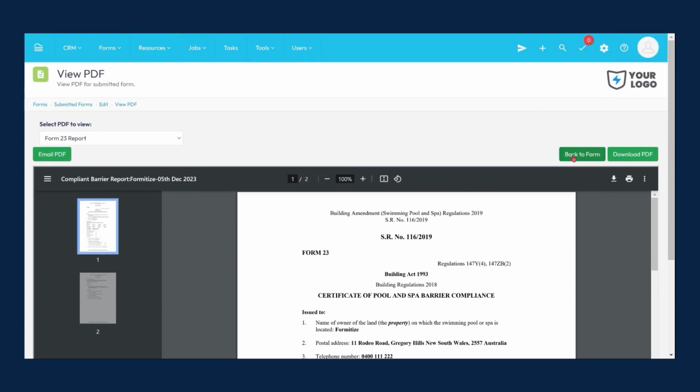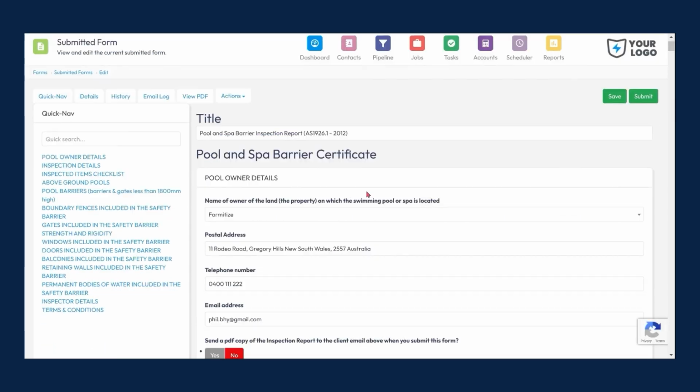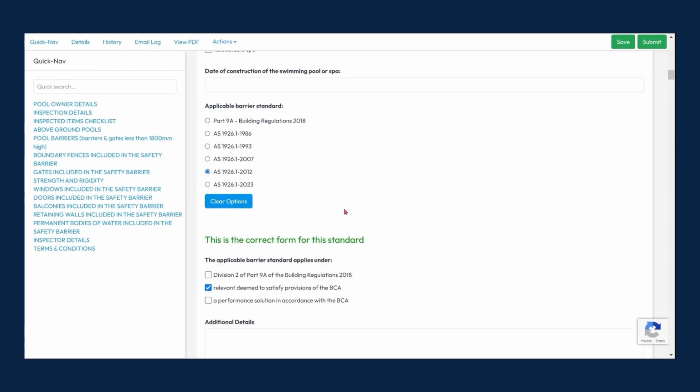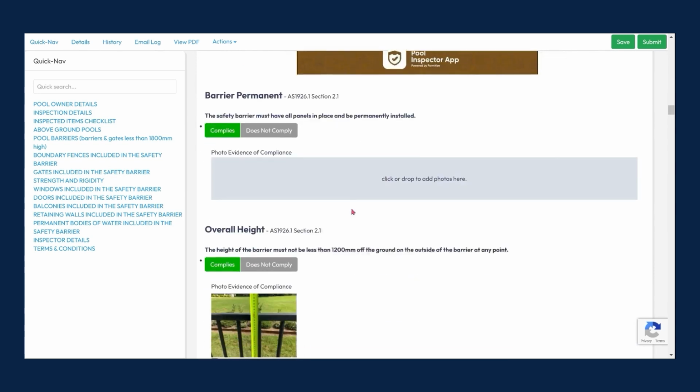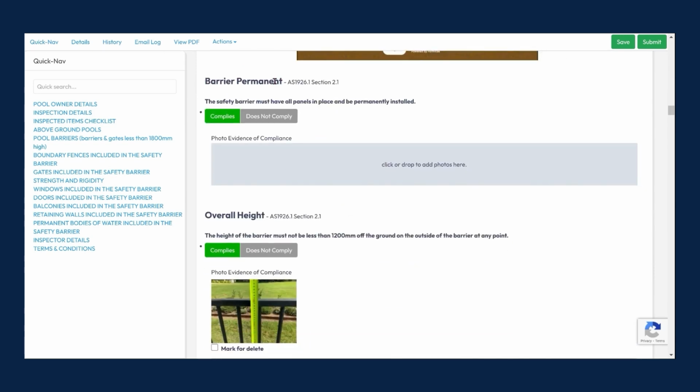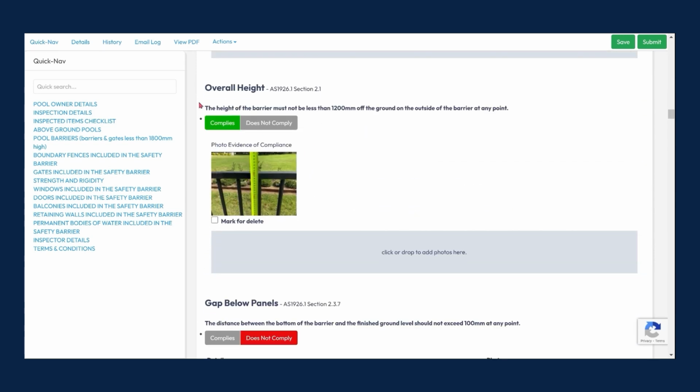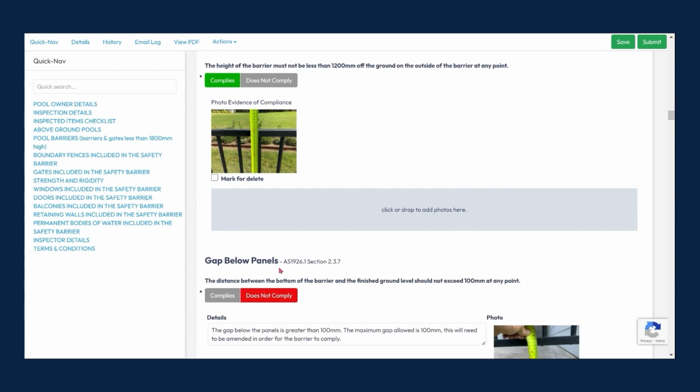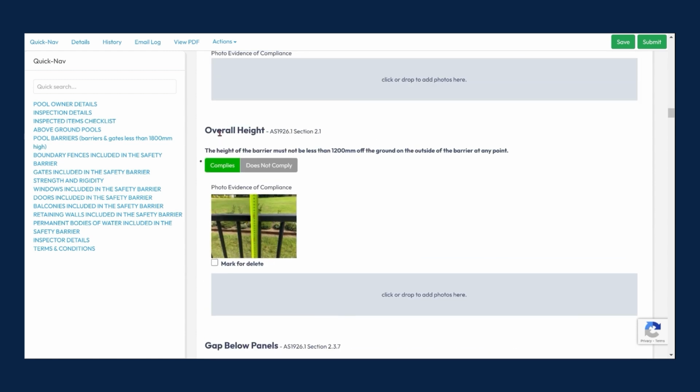Okay, I'll just quickly go back to the form. Before we move to database lookups, I want to show you the labels in the form that determine how the database lookups work. Every question in the form has this type of label: barrier permanent, overall height, gap below panels. The database lookups use those labels to determine what section you're in and what answers you want to have access to.